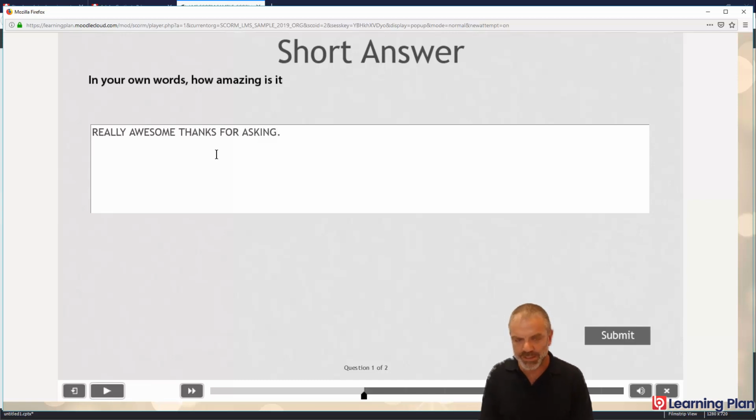Now I wanted to demonstrate this because this is a free form answer. In order for the learning management system to capture these words that I'm typing in, we do actually have to set this up as a reportable activity, and I'll show you quickly how to do that in Captivate. And these words will get captured.